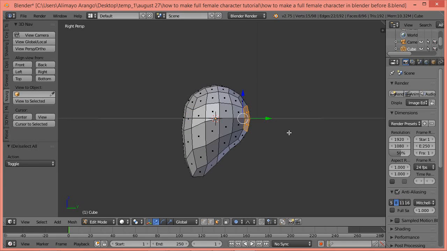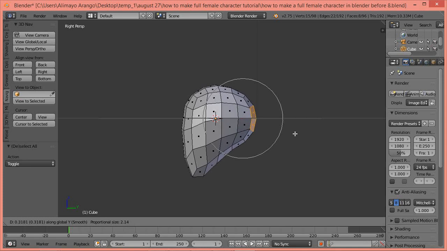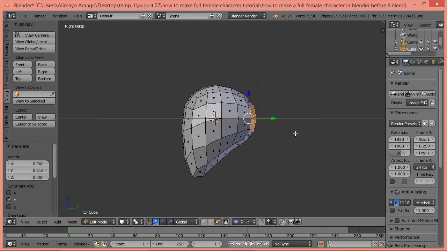To go back to right view, I'm going to press G to see the area of influence. Then I'm going to press Y to pull this head back just slightly. Then I'm going to left click to lock in.